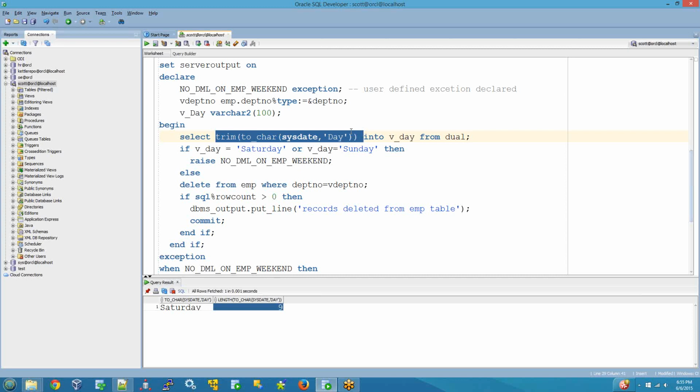We need to declare an exception, raise an exception, and write a handler for that exception. So we have to do this explicitly. Whereas for the predefined exceptions, we don't have to do all these steps. We don't need to declare or raise them. Those exceptions are automatically maintained by Oracle.